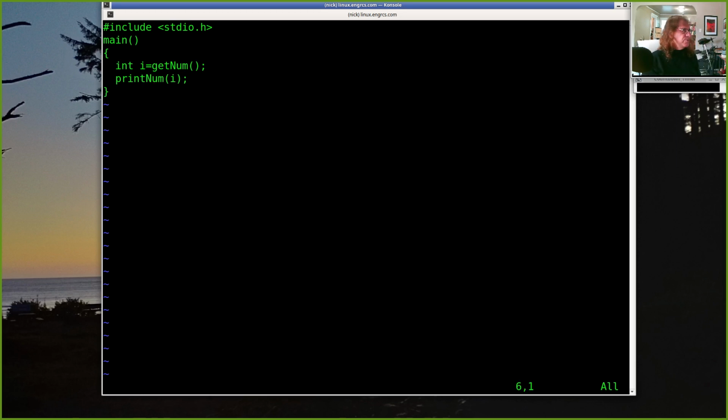All right, so real simple program. Going to call a getNum function, which is going to return an integer. We're going to save that integer as i, and then we're going to call a printNum function, which is going to print that number. So let's write some code, and we'll do this in one file, and then we'll split it up.